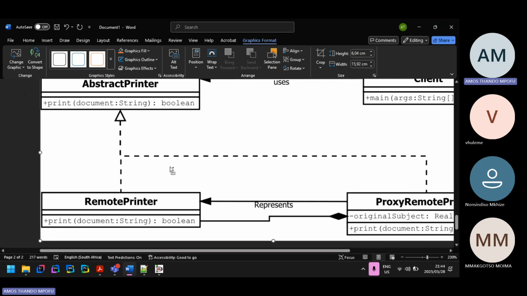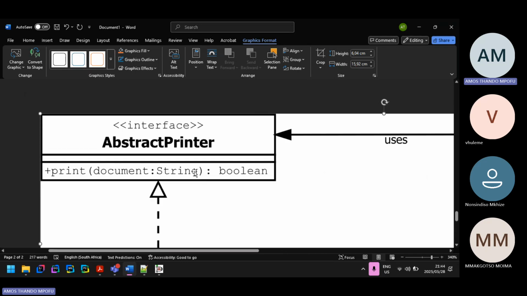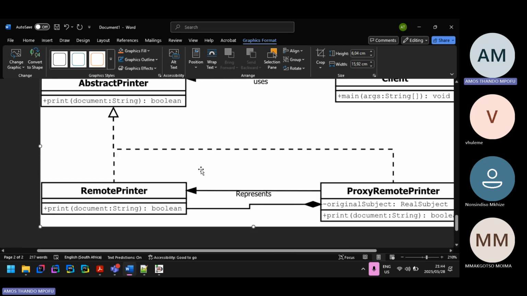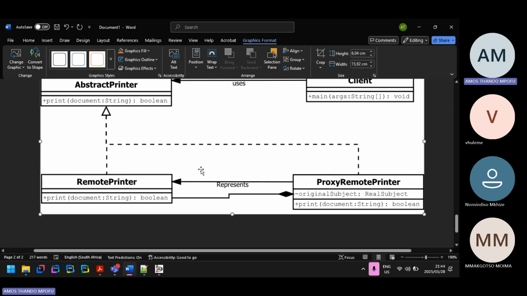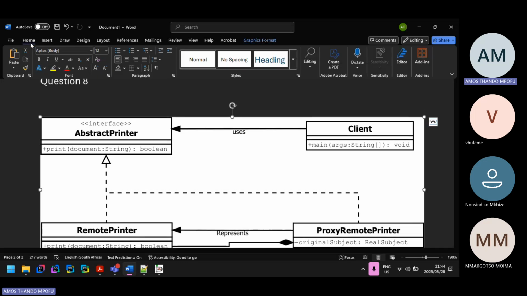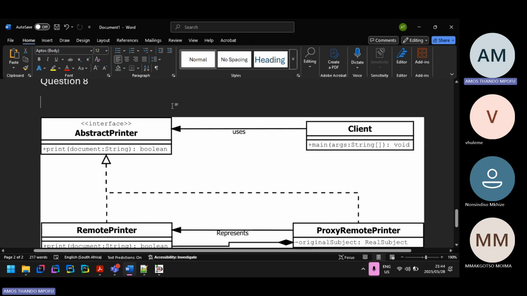Even when you zoom in, if you really zoom in, you see that it doesn't become blurry at all. But SVG is not meant for images with colors. It's just for UML. Only use SVG for UML. If your images have color, I would advise you to use PNG.